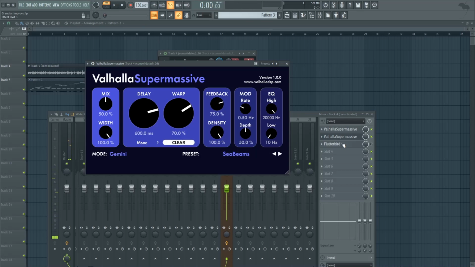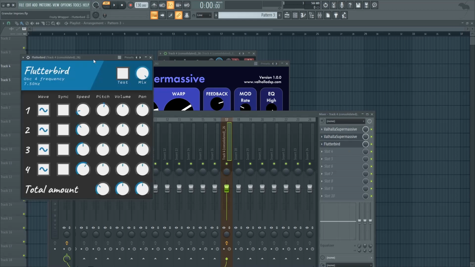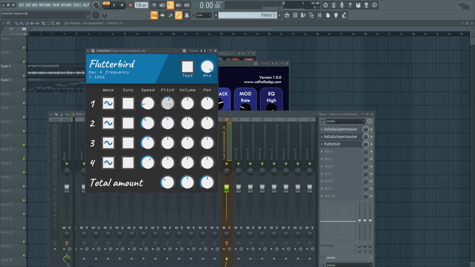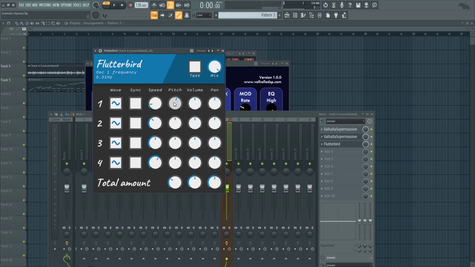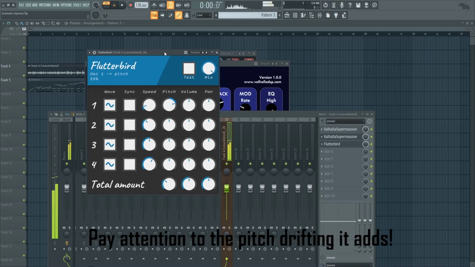And for the final touch, I've added Flutterbird. I've used this just to modulate the pitch. It's very subtle, it's on 10% on the pitch, and on the speed it's like 0.3 Hertz. I'm going to increase the pitch so you can hear the effect more noticeably.